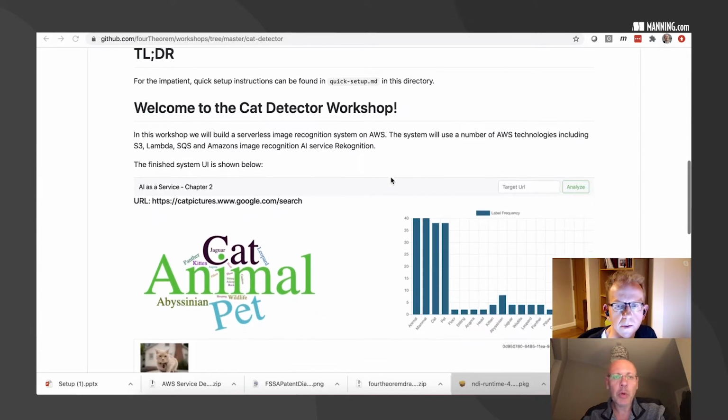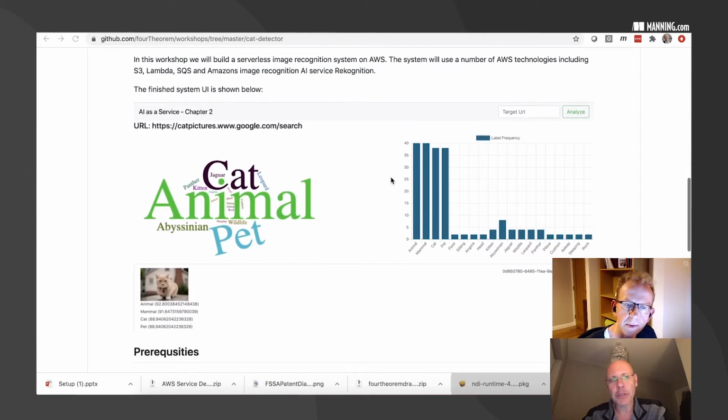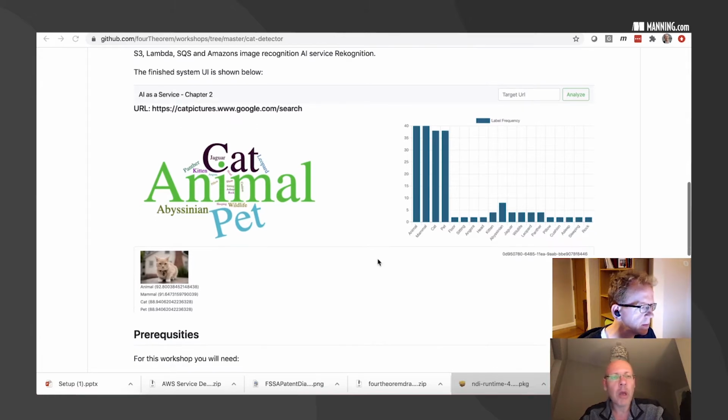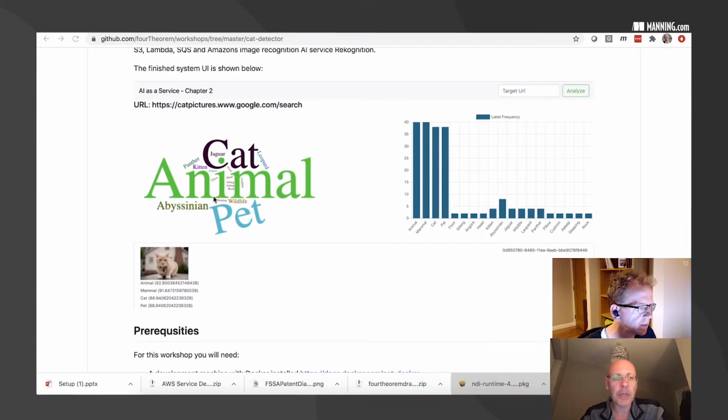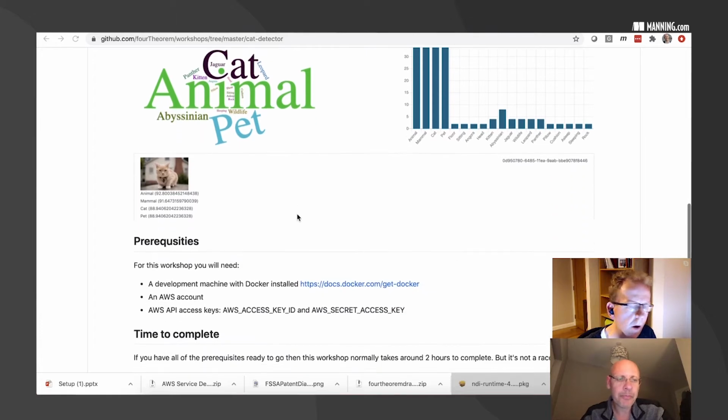So what we're going to build in this workshop is a serverless image recognition system. We'll be touching on a number of different AWS technologies, including S3, Lambda, SQS, and of course, Rekognition, which is one of Amazon's AI-enabled image recognition services. The UI that we're going to ultimately deploy looks a bit like this picture here. And here, of course, we've used it to detect images of cats.